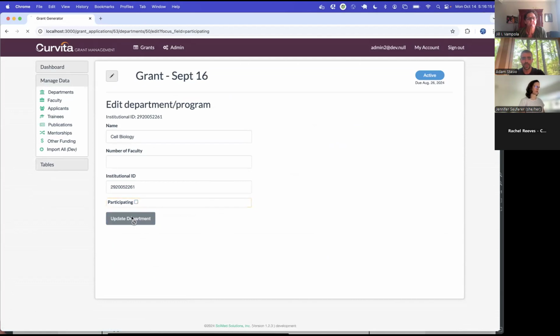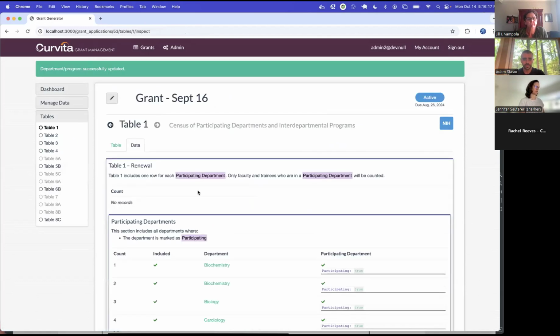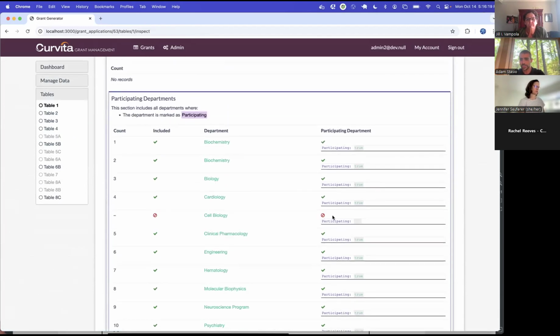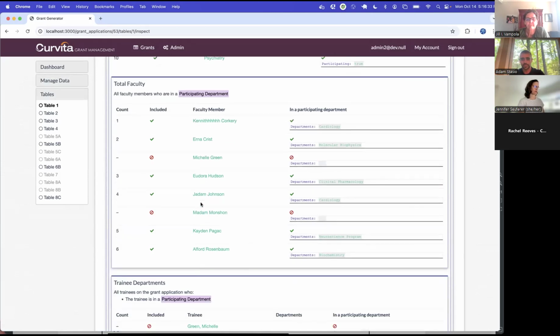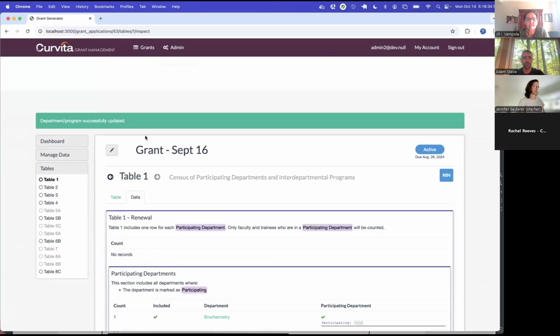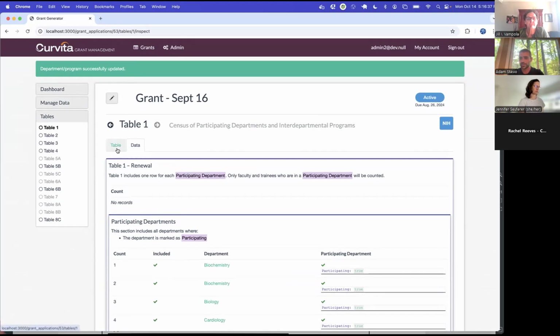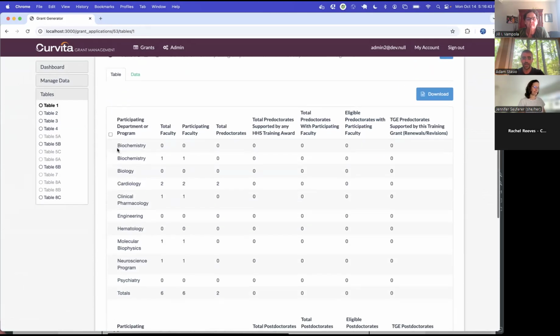So if I think that that's wrong, I can come here and change it. So now this is not marked as participating. If I say it should be marked as participating, I click it, it takes me to the spot where I can fix it. So all of these go through and say, well, why isn't Michelle Green included? It's because she's not listed in a participating department. So I can kind of figure out and reason about that. Now, I know that's not information you normally want to be looking at, but as soon as you start working on these, I think you're going to find that it's frustrating if you can't find that out.